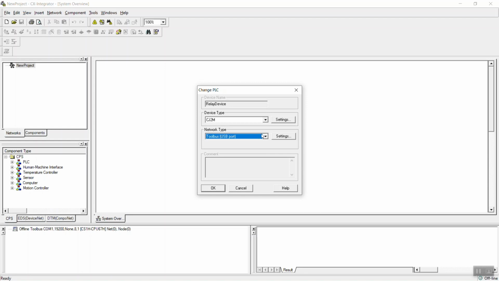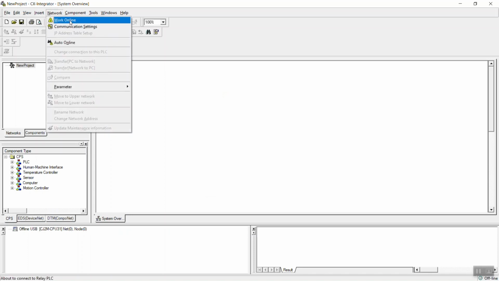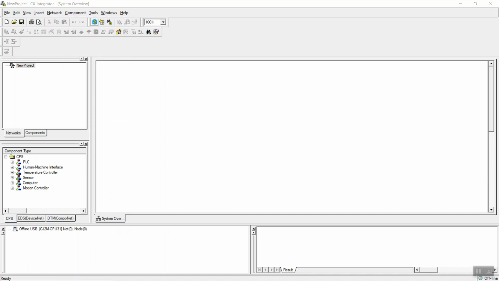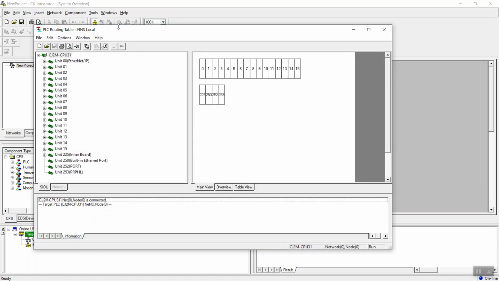In this example, I just use a USB cable to go online with PLC, then set up the EIP21 module network number as 1, so it can be used for NS HMI communications. These setting procedures are quite straightforward.